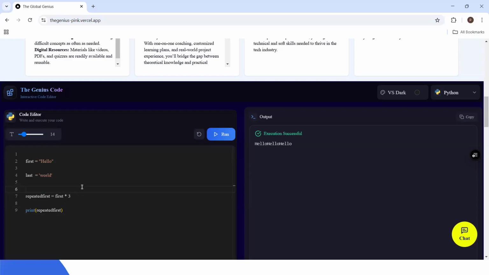String repetition. I have shown you string concatenation, and I'm showing you string repetition now. I have this first, and remember, first is a variable that contains hello as the data. I want to repeat it 3 times, so I will use this star, which is the multiplication symbol. I will say first times 3. It will give me hello 3 times.